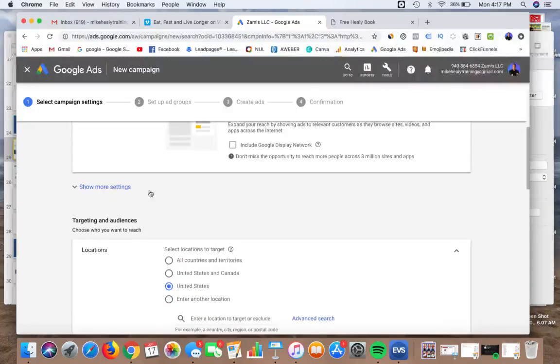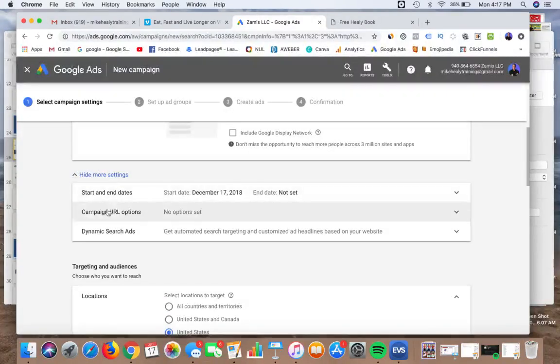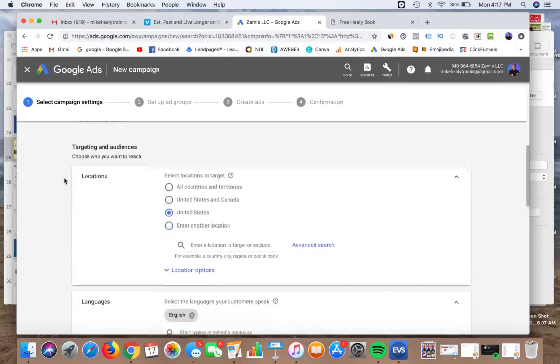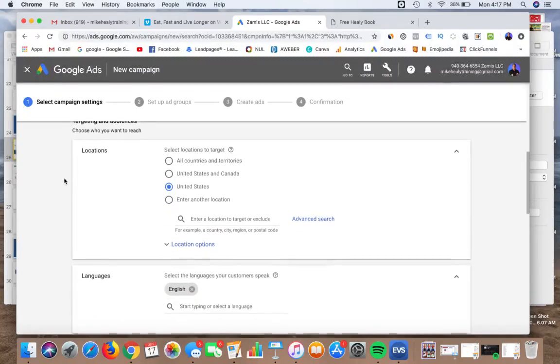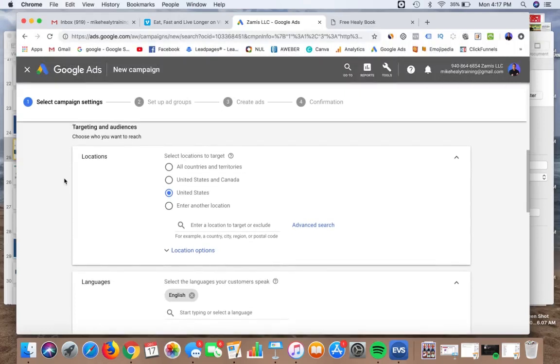If you see these more settings too, typically I don't use a lot of these. In some cases I do, but right now I'm just going to show you this. Now let's talk about locations. When it comes to locations, what's really nice about Google, obviously, and pretty much any of the ad platforms, is you can be very specific in where you're targeting.